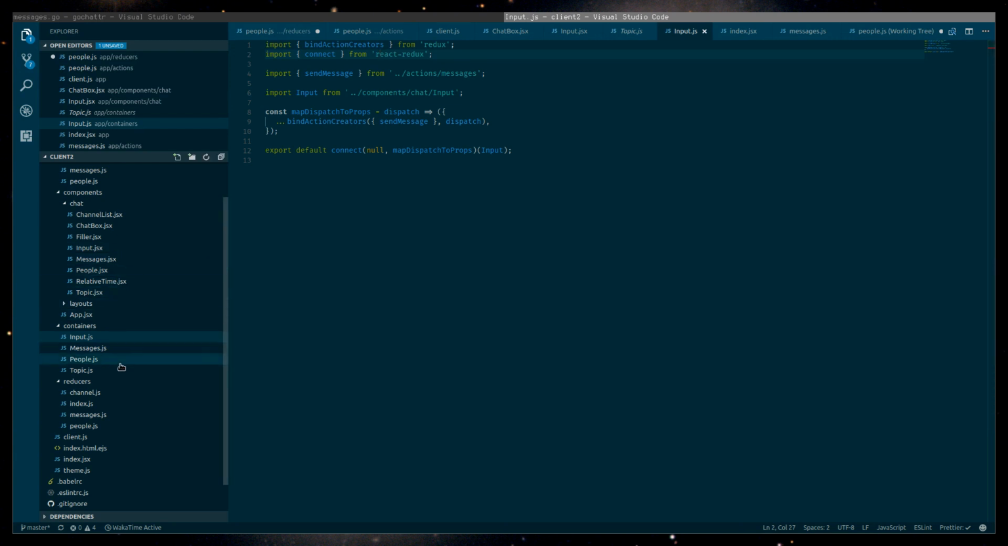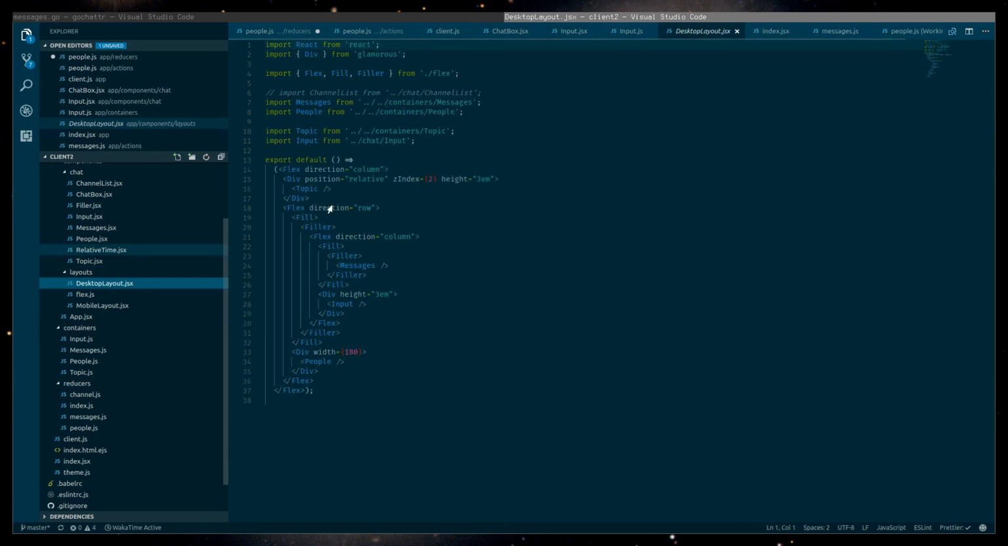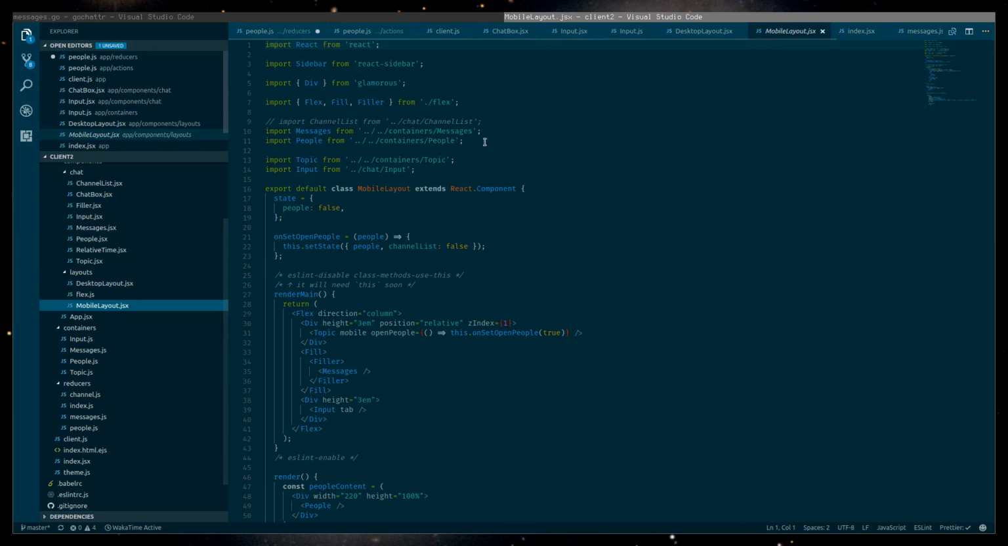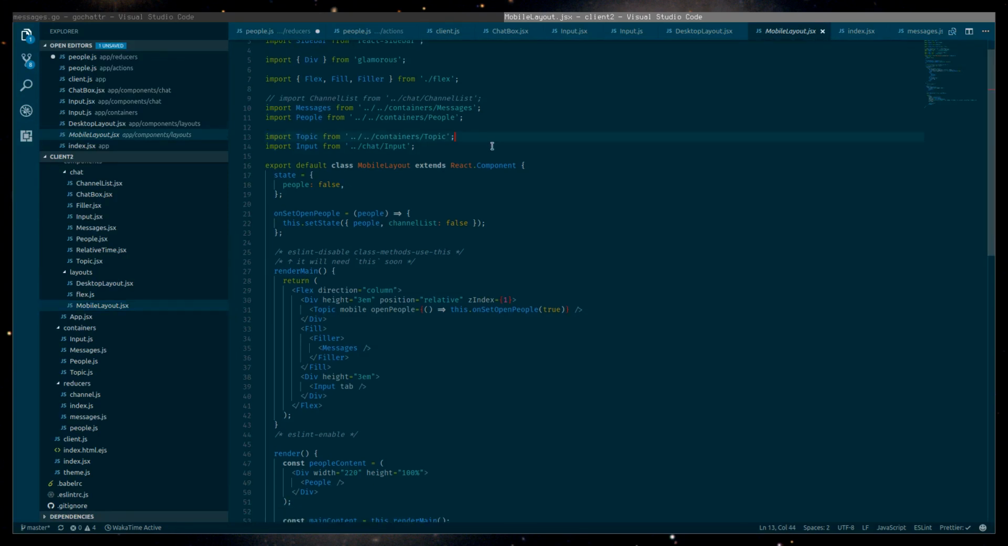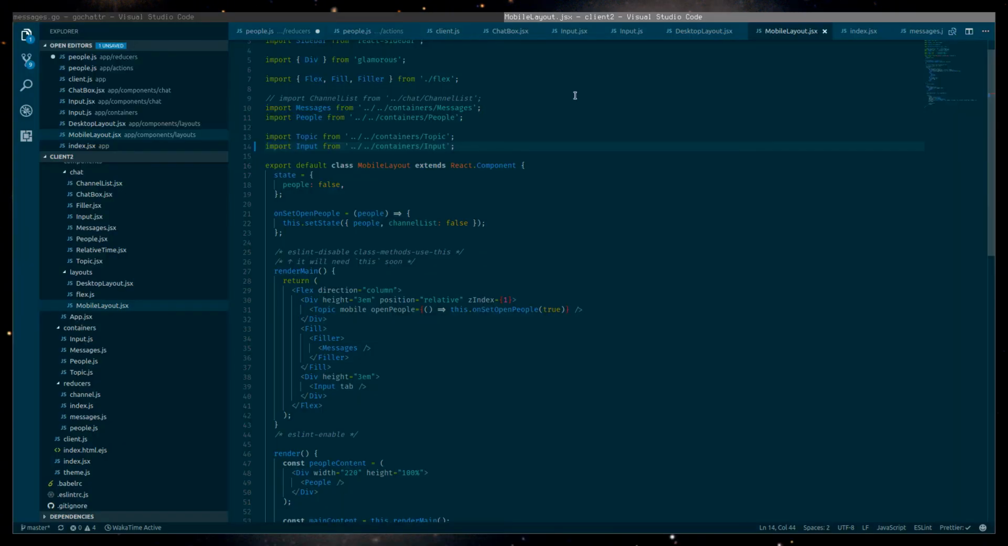Let's try to put it in the layout. Desktop layout. That containers, that's for desktop, and the same thing for mobile. Topic input, yes. And does it compile? It does. Let's try test.